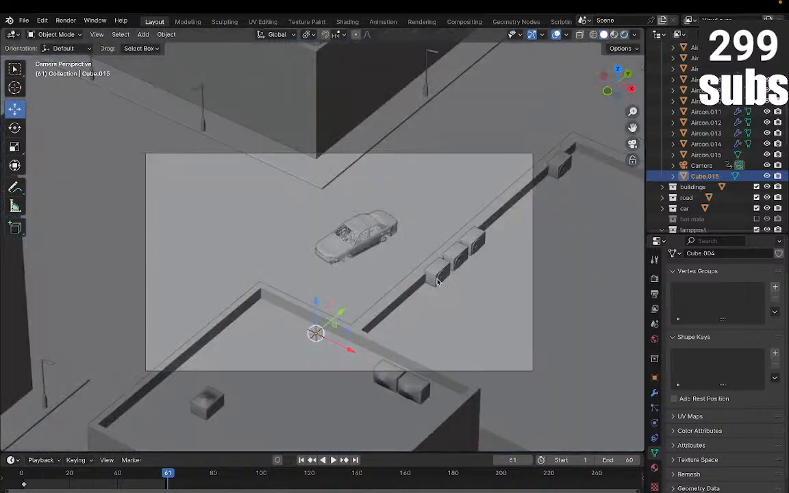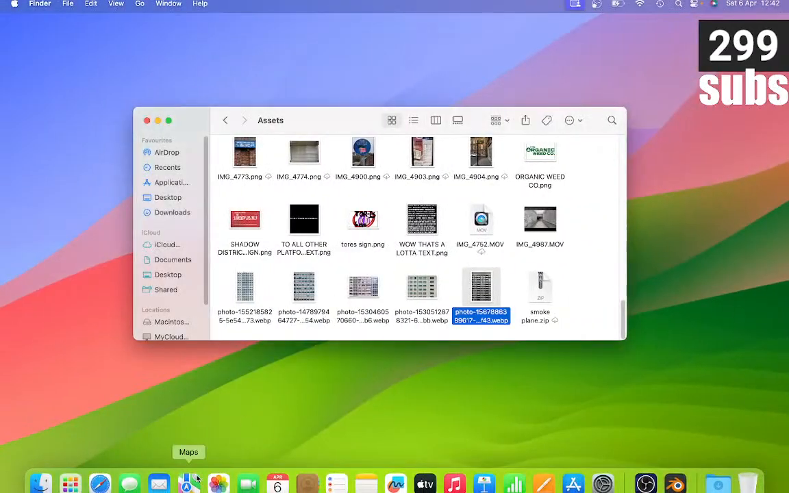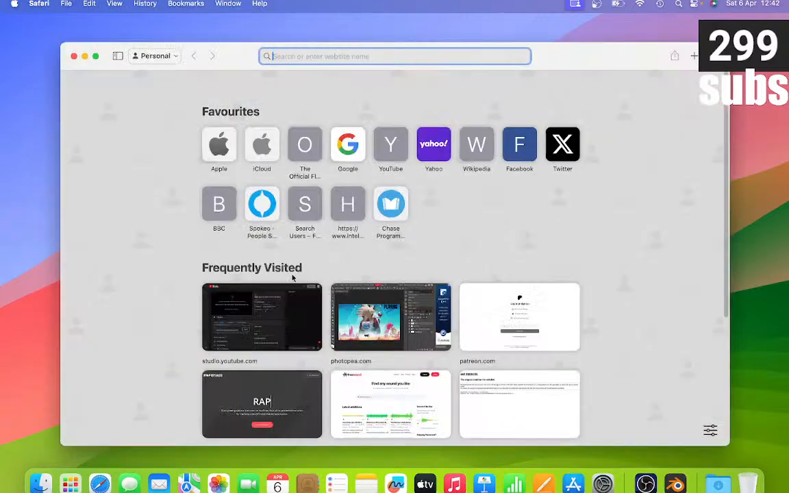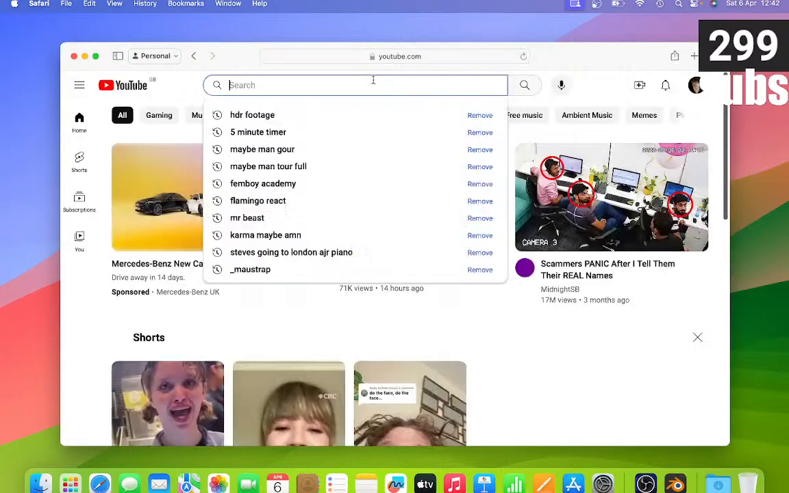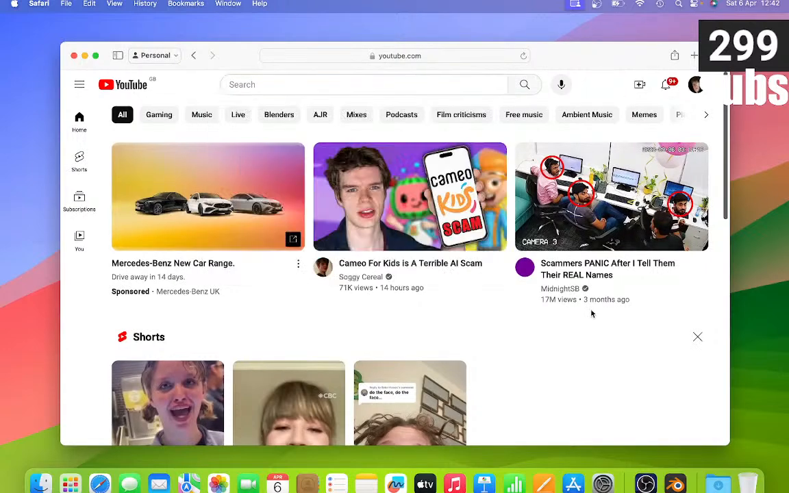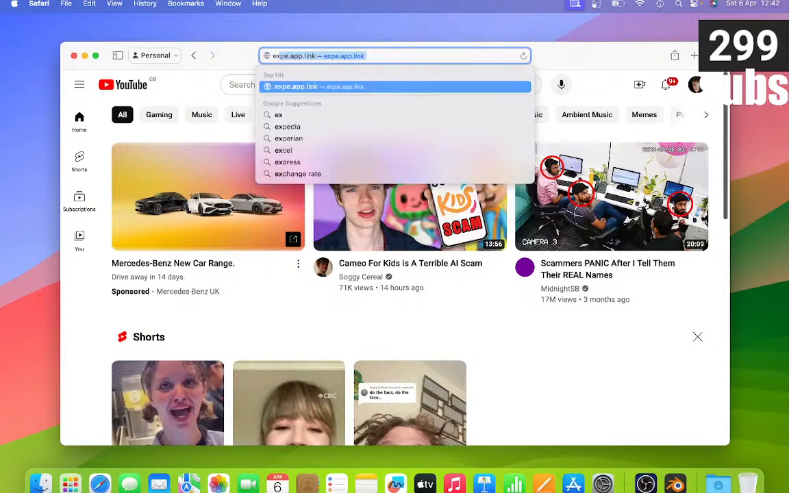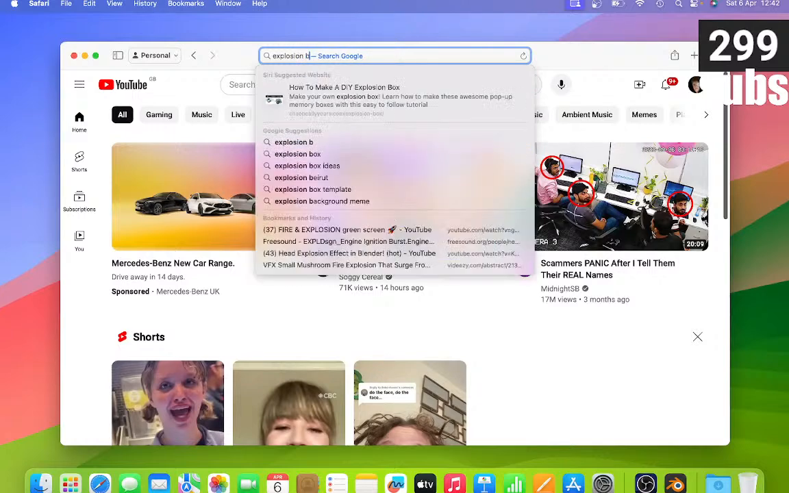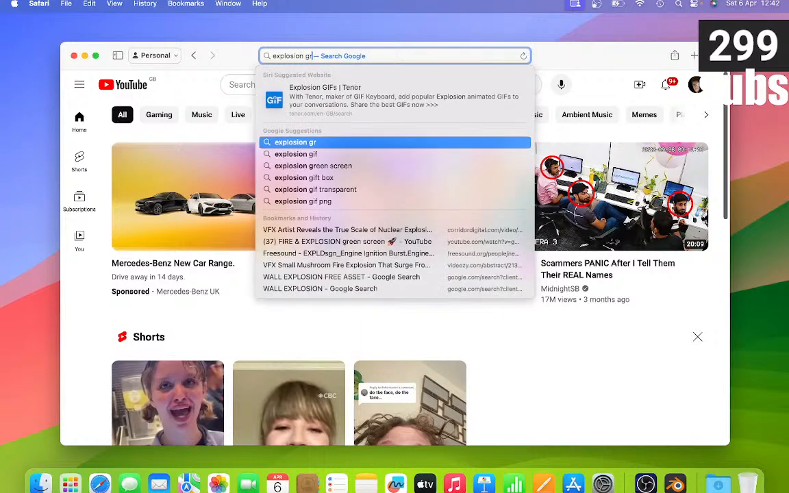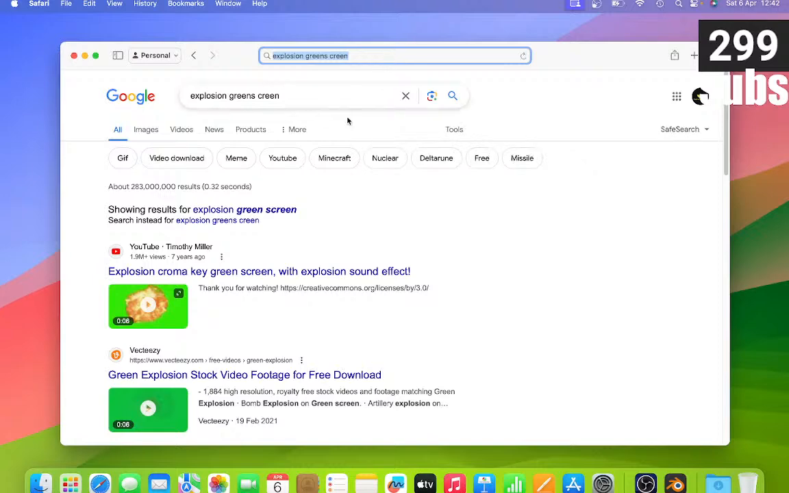Right, okay, what I need to get now is I need to go over to Safari, and I need to rip something from YouTube. Here's a tutorial if you want to learn how to steal from YouTube. You go to youtube.com, then you go to explosion black, oh wait, hang on, let's think, what's the best way to do this? Explosion, green screen, probably, green screen, okay.